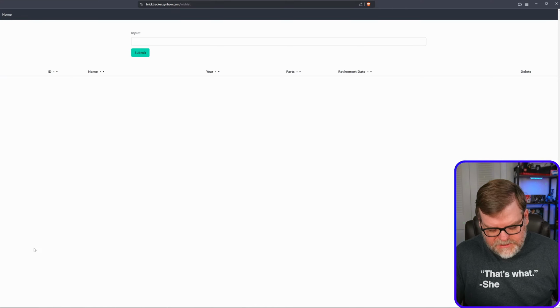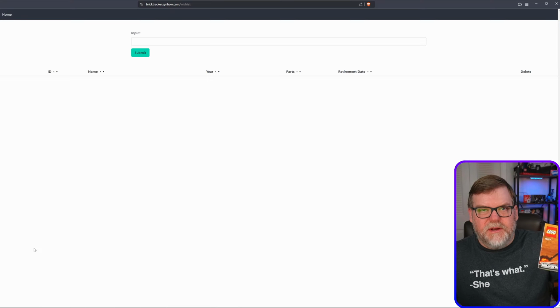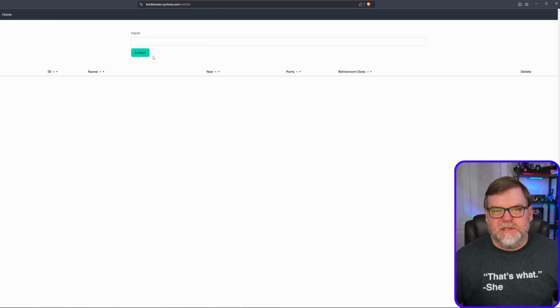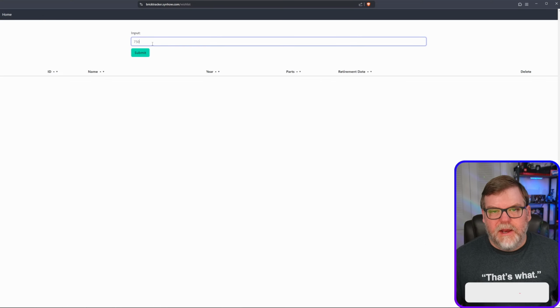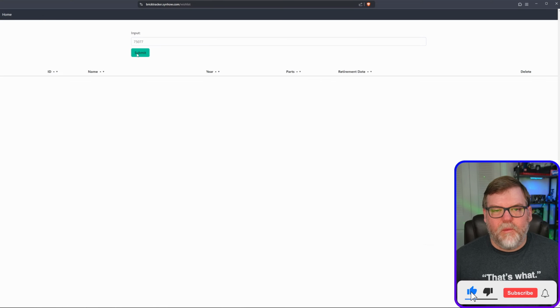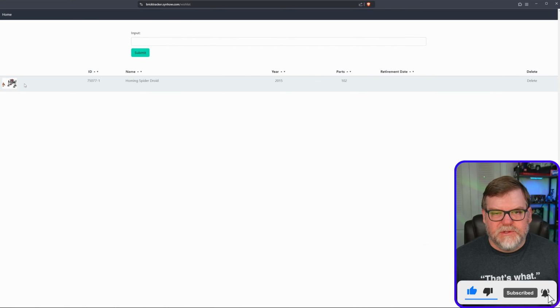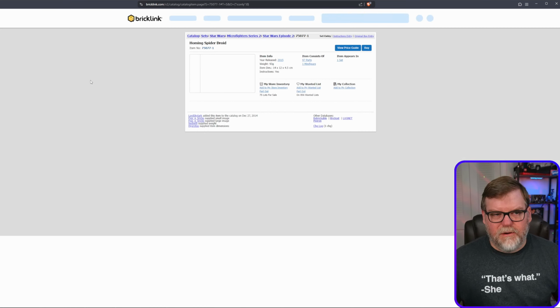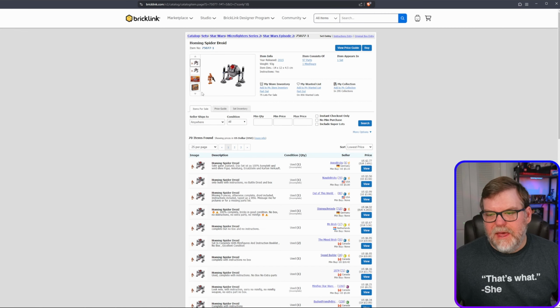So say for instance, I wanted this cool little droid on top of this other droid, and I don't have him, but I wanted to add it to my wish list. Well, all I have to do is punch in the number, and I can keep track of the ones that I want. So I submit that. And it goes through and it finds it and it says homing spider droid. Cool. So if I'm looking for that and I want to see if that's out there anywhere, check this out. We can click on the ID here, and this will take us to BrickLink, and this will show us all of the people that are selling this set.